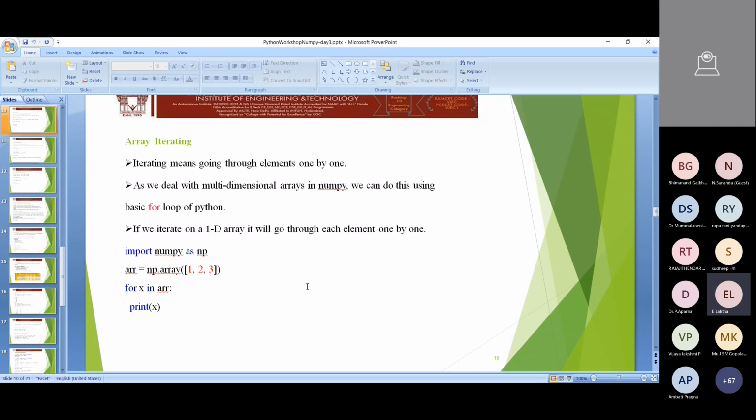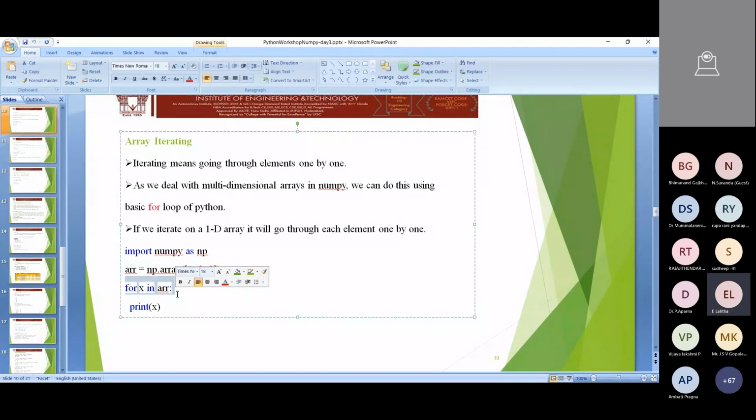See, array iterating. We need to go through all the individual elements of the array. For that, we are using an iterator: for x in array. Not only the for loop, you can use any other loops also, while loop, do while loop. For iterating, you can use any loop.